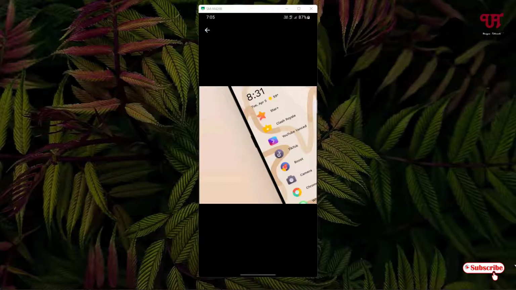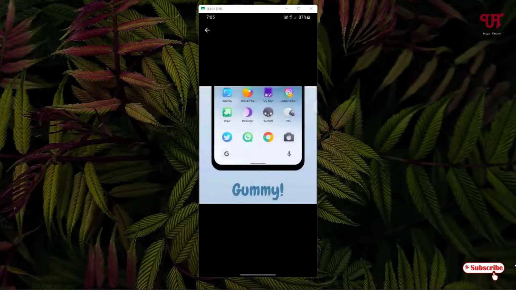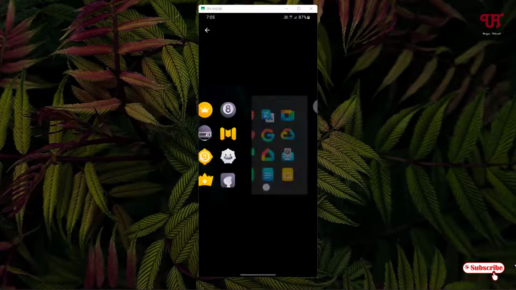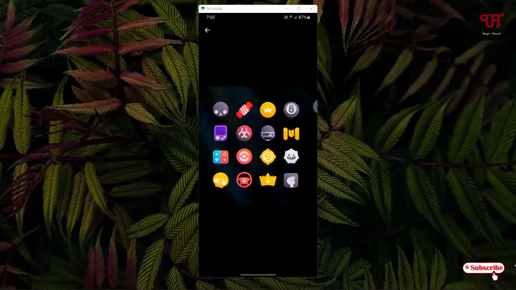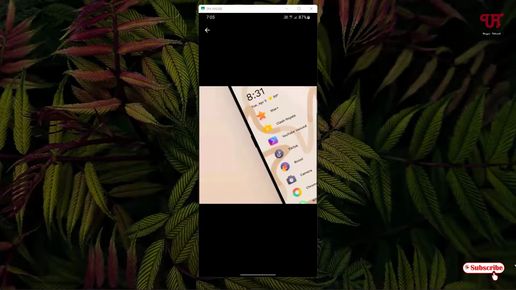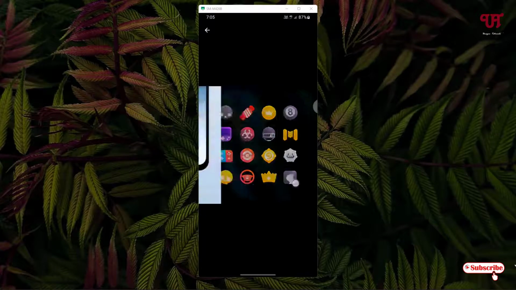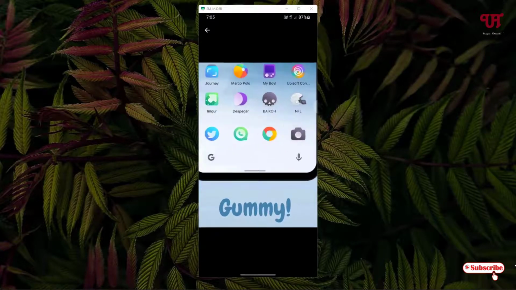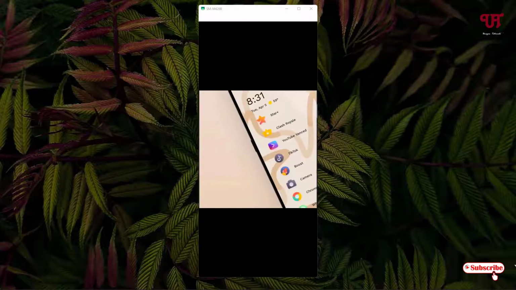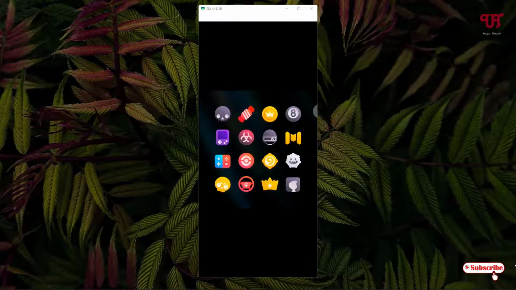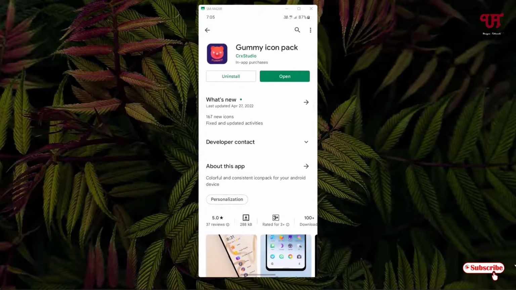As you can see here, it's a very beautiful borderless icon pack, and it has been recently launched, so you can definitely purchase it because it's a very beautiful looking icon pack, very colorful and unique also. So in my opinion, you can definitely purchase this icon pack and try it on your respective Android smartphones.